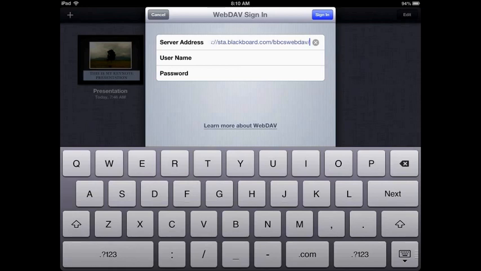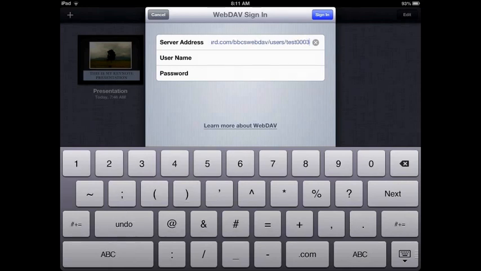Then we need to add another subfile name called users, USERS, and another slash. That gets us into the bucket we need. Now we need to tell it who we are. And we put in our username. In this case, it's test0003 because it's not a real student. In most of your cases, it's going to be your first name, period, last name, Mary.Smith, Michael.Jones.